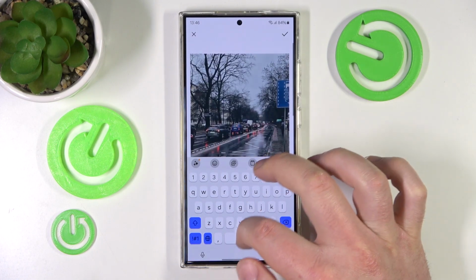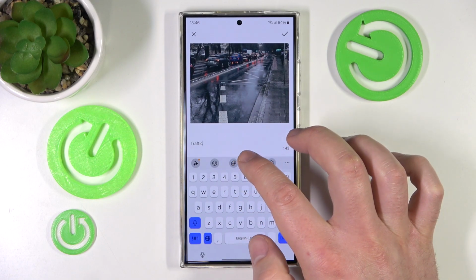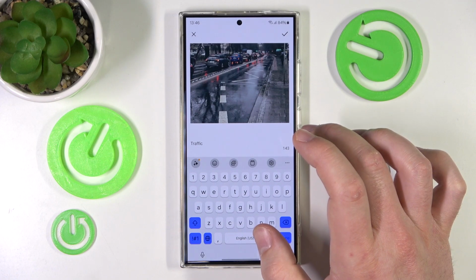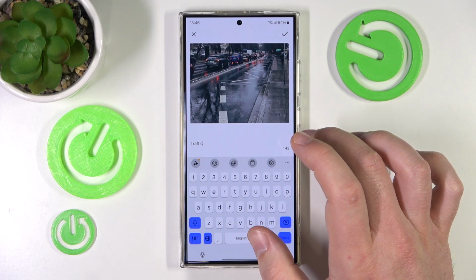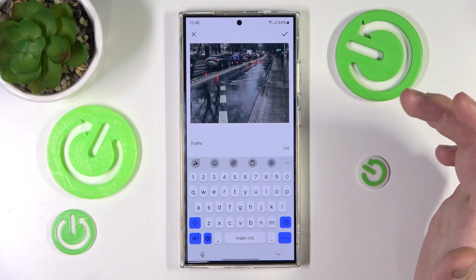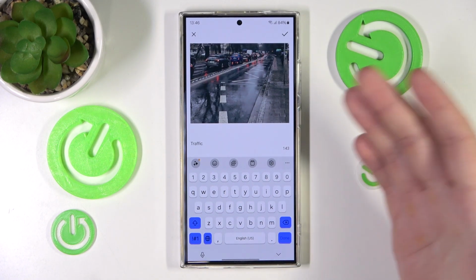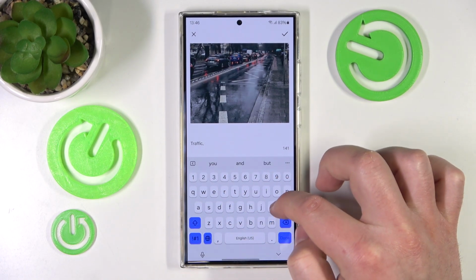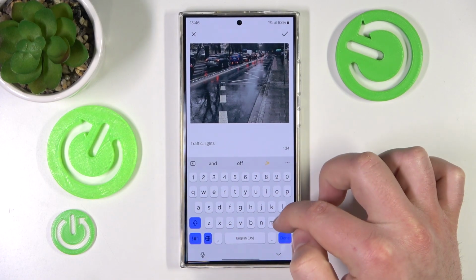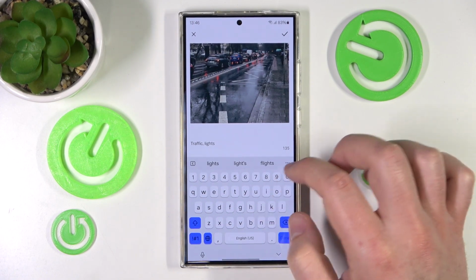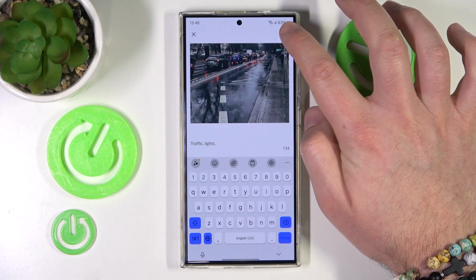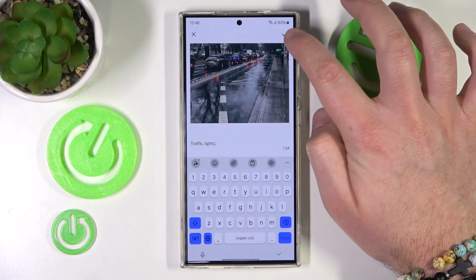And as you can see, we can only edit the description of our post. So you can write something. I'm gonna say just lights, and after all of that we just wanna click the tick in the top right corner to save it.